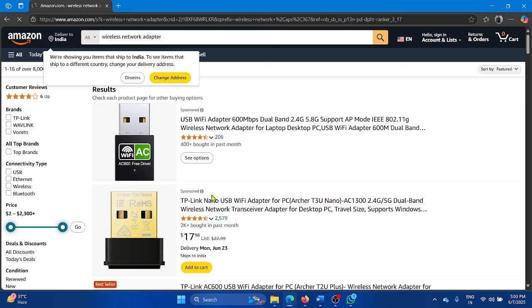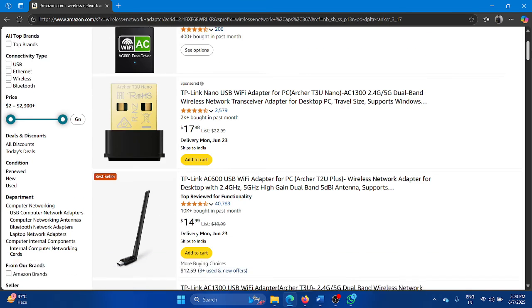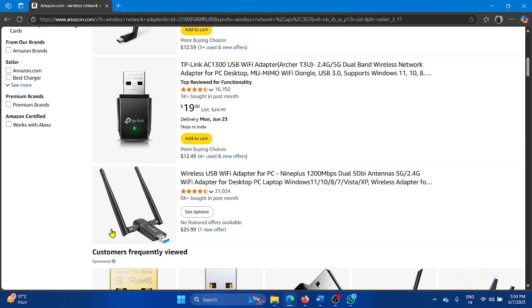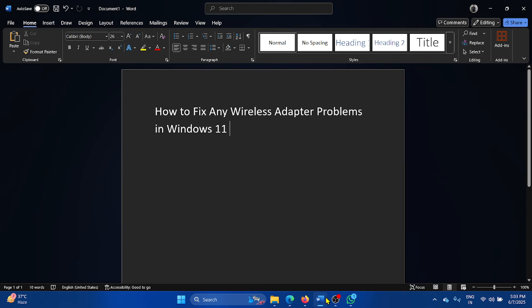Okay, and then download this option, the one that looks like a USB small adapter. Don't download the bigger ones, don't download these ones, just the smaller ones. You'll get it for less than $20, and then use it on your computer.